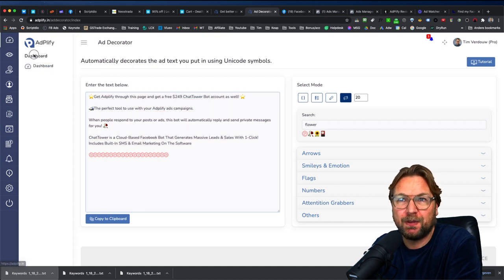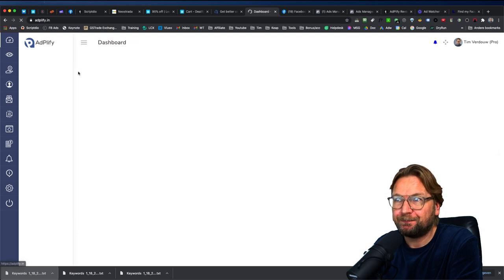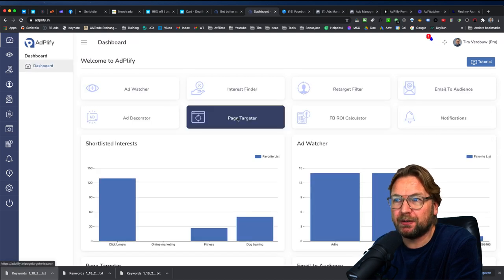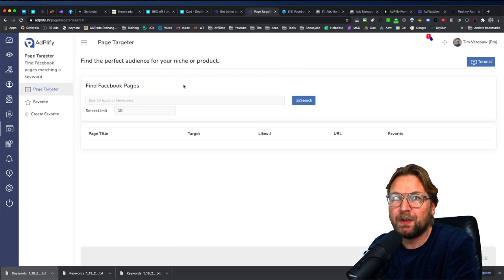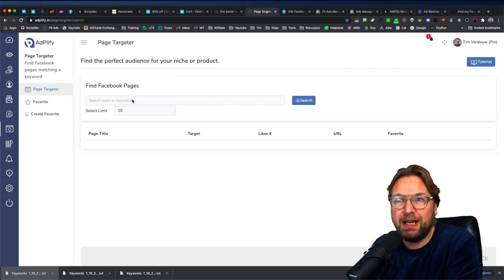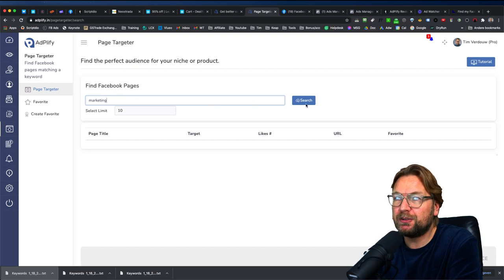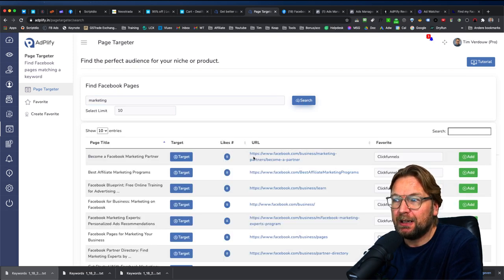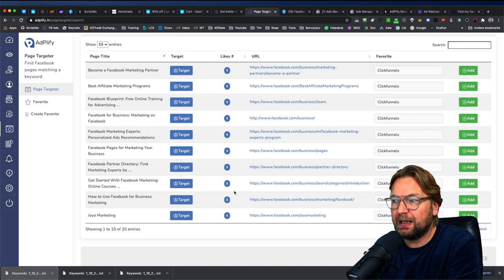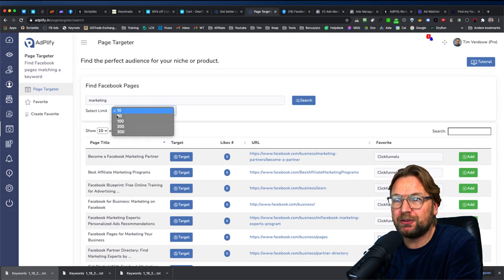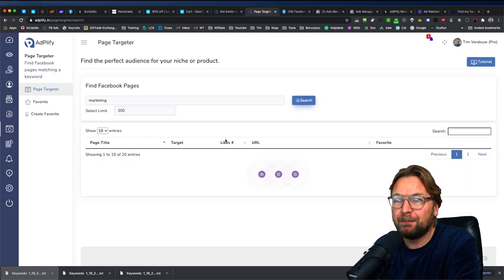Then the next thing that we have when we go to our dashboard is the page targeter. So when we go to the page targeter, we can search for specific pages. So let's say we want to search for marketing again, and we search. As you can see here, it has 20 entries. So we can also say we want to have 300 or 200 for marketing. It's going to search for all these pages in here, and it's going to show these entries in here.